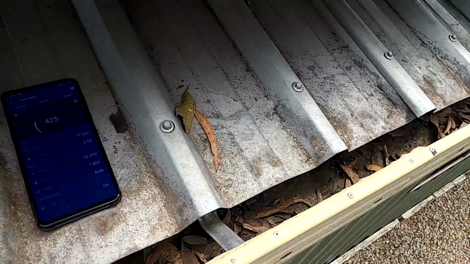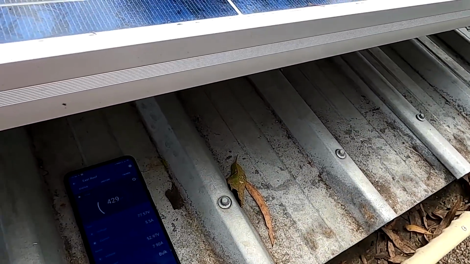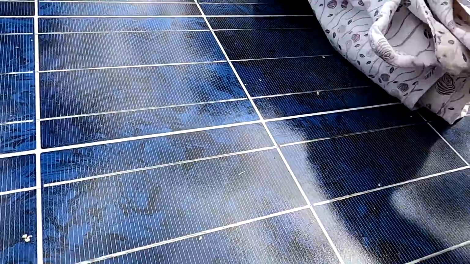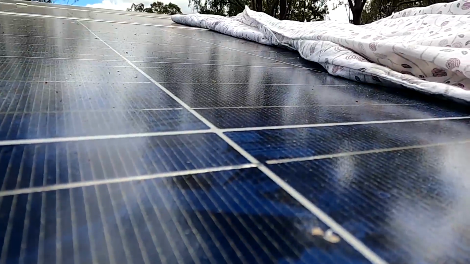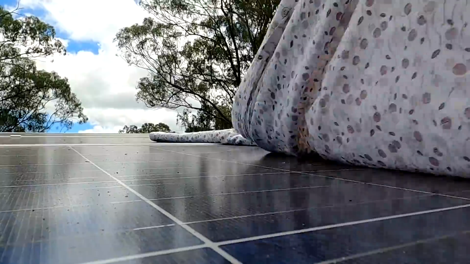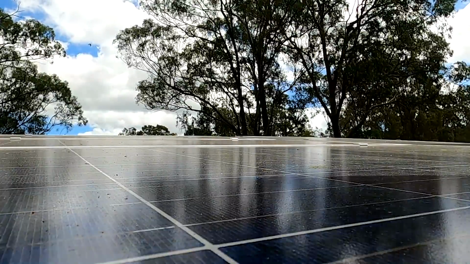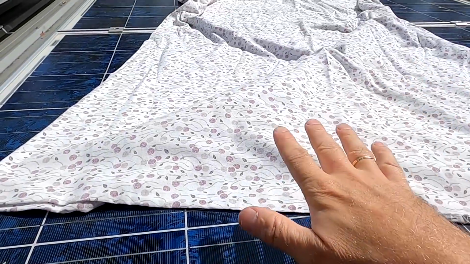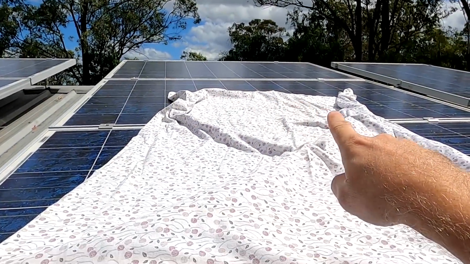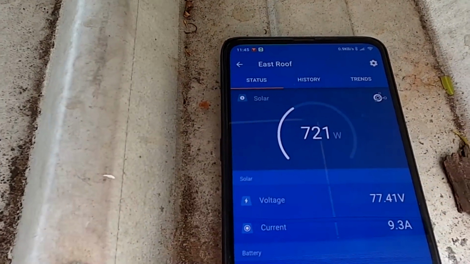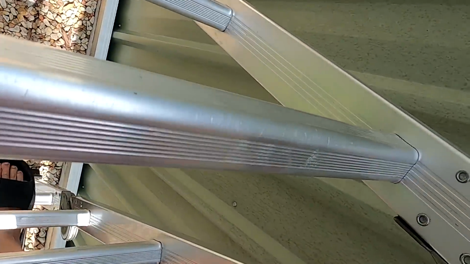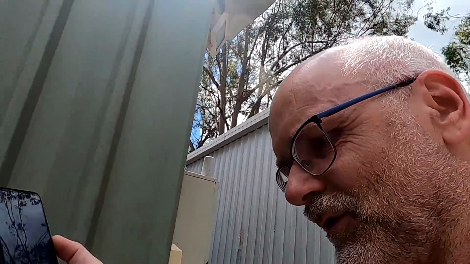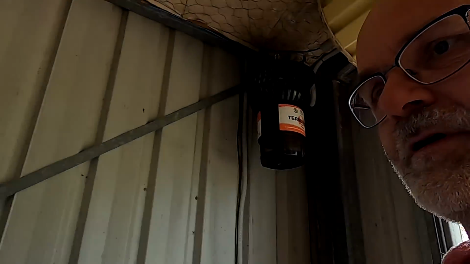Okay, I've got this blanket here. We're just throwing this blanket onto the solar panels here. I'm trying to cover that. So we've got now good shading on this panel and on the second one as well. And we are still getting 700 watts in full power. As you can see, it's not 1300 anymore.